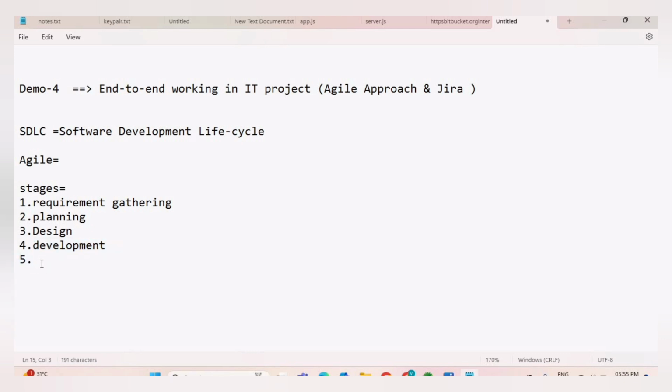Then fifth stage is testing. It ensures that software works as expected or not. Then deployment make the software available to end users. Then take feedback from customer about what changes they have to made in their software, what they want.